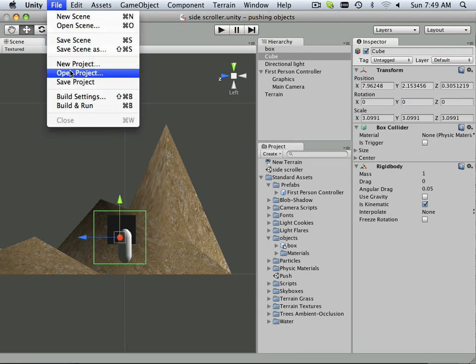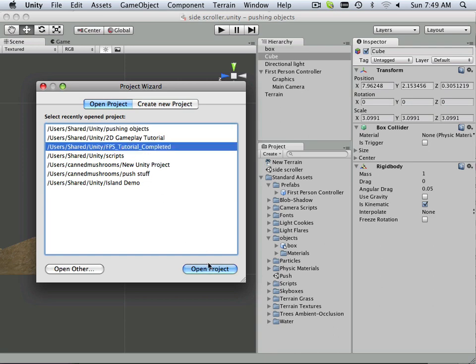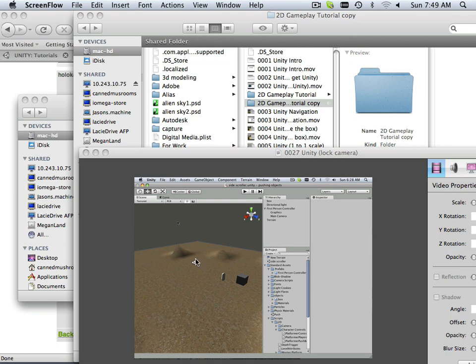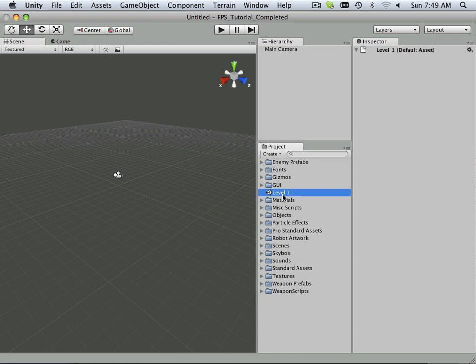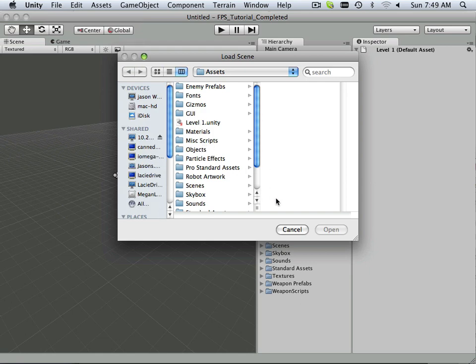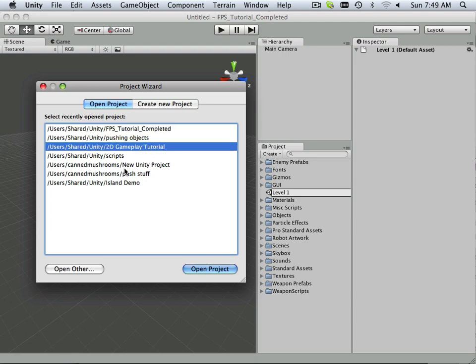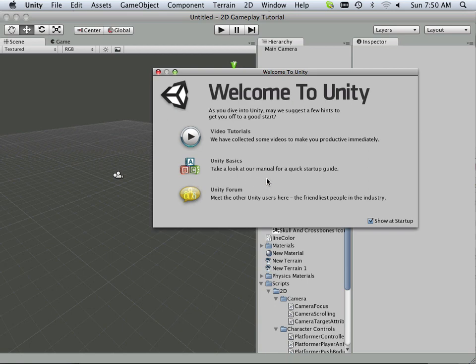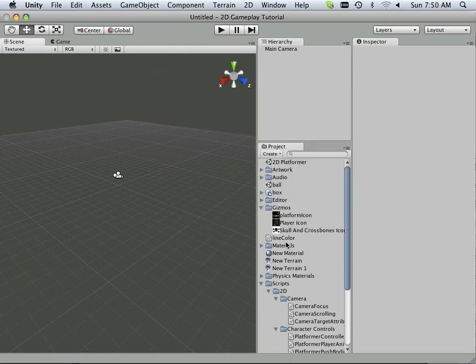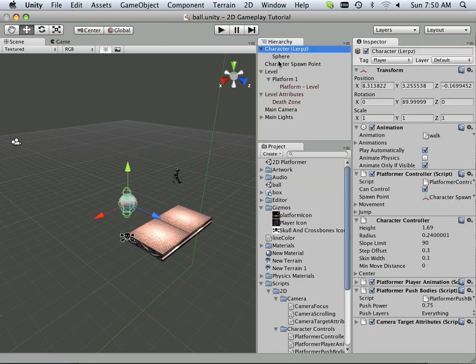And let's go back to my other project. This is the point where you get so many projects going on that you don't know what you're dealing with. So here we go. Sorry about that. Open this project up. Okay, and then I have my ball. There it is. All right, now what about the actual spawn point?